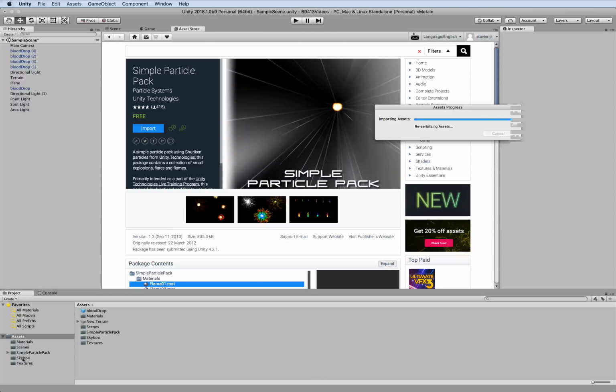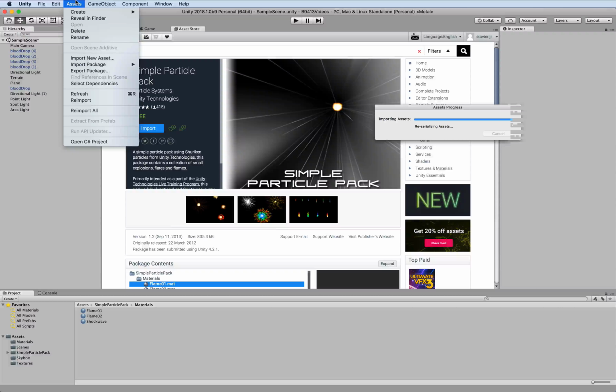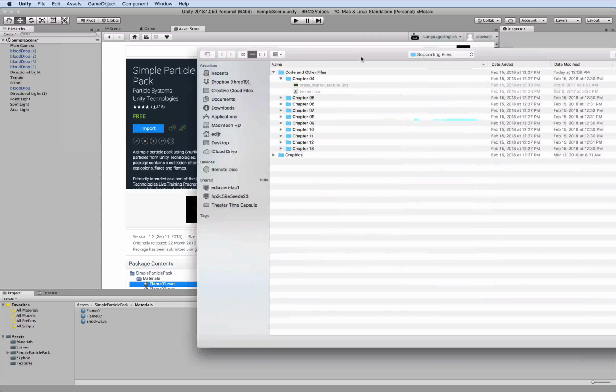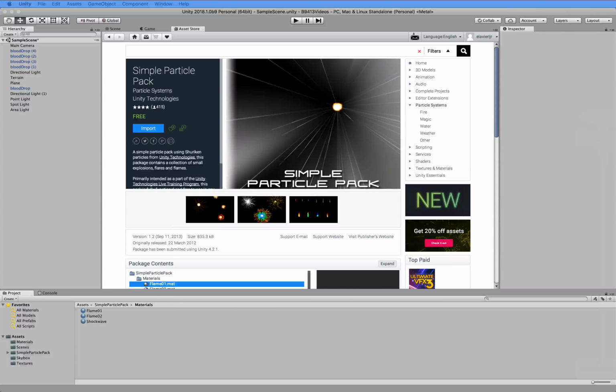And now when we look in project view, we have a simple particle pack folder there with a bunch of subfolders, and you can see all the things that are in there. We can also import custom asset packages, not just from the asset store. And here we're going to say import package, custom package, and then we'll navigate to the location where the two packages, our asset packages, are for this chapter.